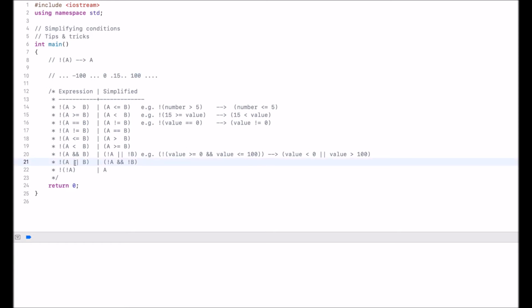Now let's do one last example and let's combine the last two rows here. So we have the logical OR operator and a double NOT operator. So let's say we have value larger than 20 or value is not, let's say 25. And this one has a NOT operator in front of it. Like this. Now we simplify it.